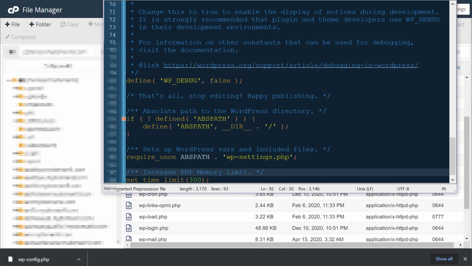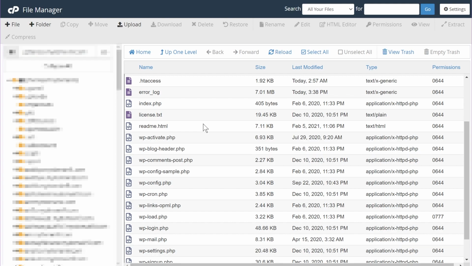Let's talk about method number 4 to increase the PHP time limit on your website, which is to edit the htaccess file on your server. Now, this step is quite similar to the previous step that I just showed you. In the previous step, we edited the wp-config file, but in this step, we'll edit the htaccess file, which you can already see on the screen right here.